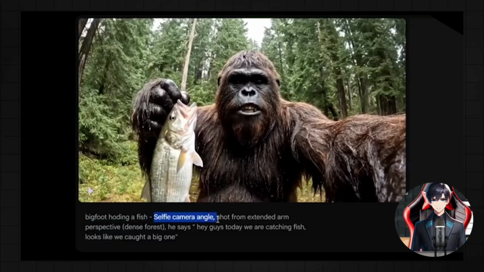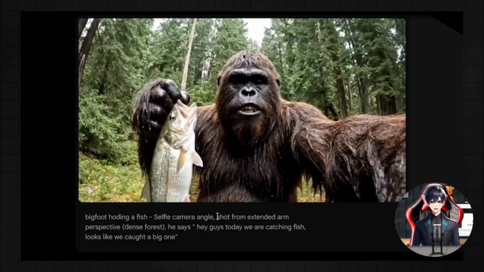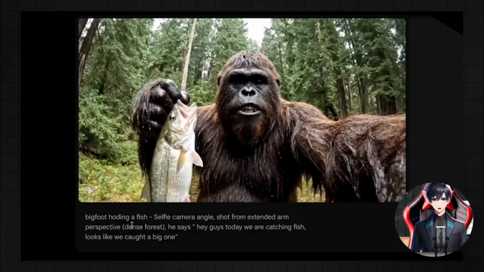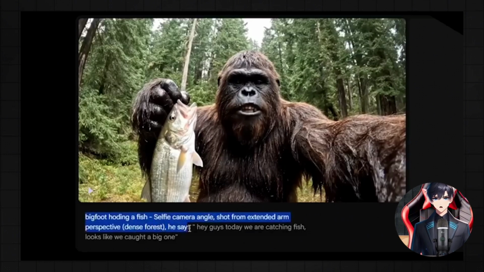2. Camera angle, the secret weapon to realism. E.g., selfie style, shot from extended arm POV. This mimics real vloggers and builds trust. 3. Environment, set the vibe. E.g., dense forest, golden hour lighting, cinematic haze. These details control the mood and atmosphere.